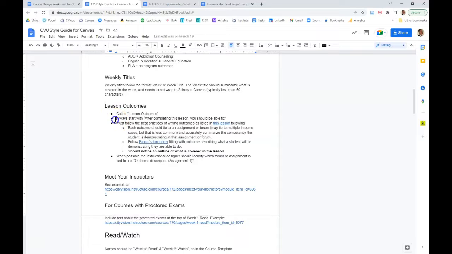Start with, "After completing this lesson, you should be able to," and you must follow the best practices of writing outcomes taught in the lesson this week. Each outcome should tie to an assessment or forum and accurately summarize the competency the student is trying to demonstrate. It should follow Bloom's taxonomy and should not just be an outline.